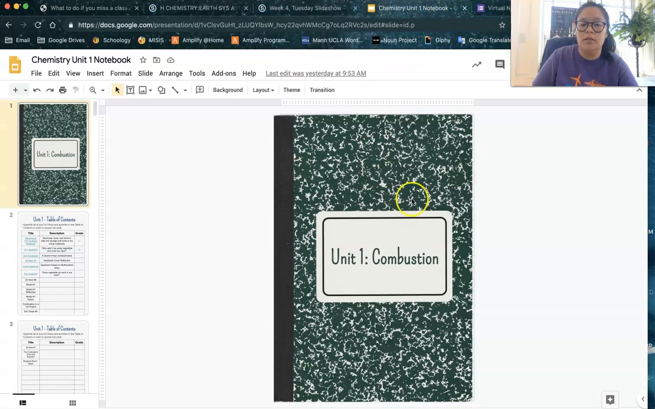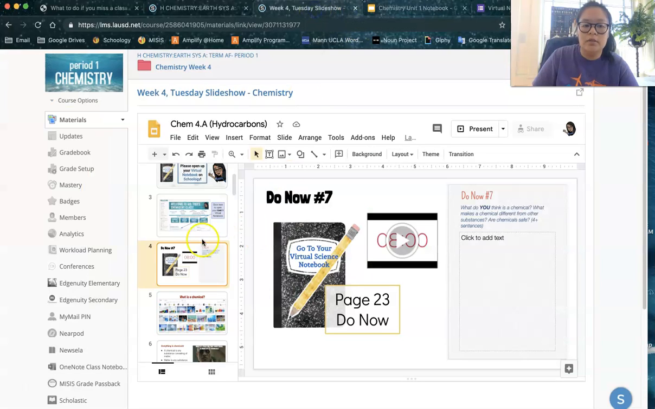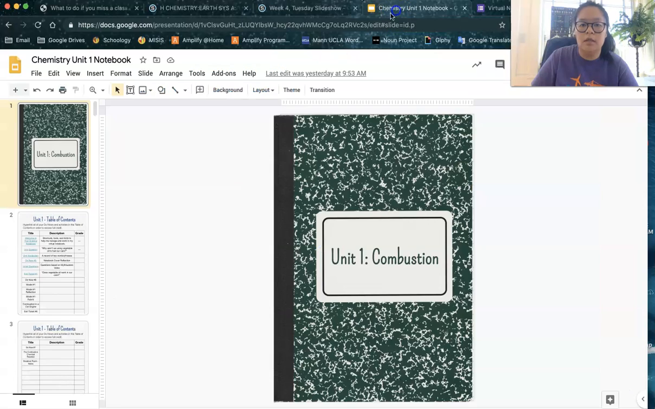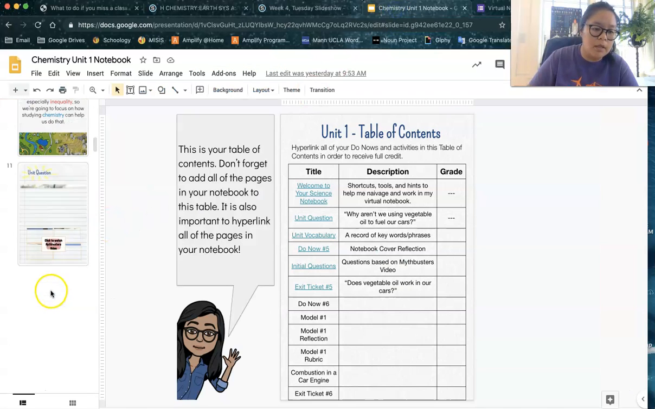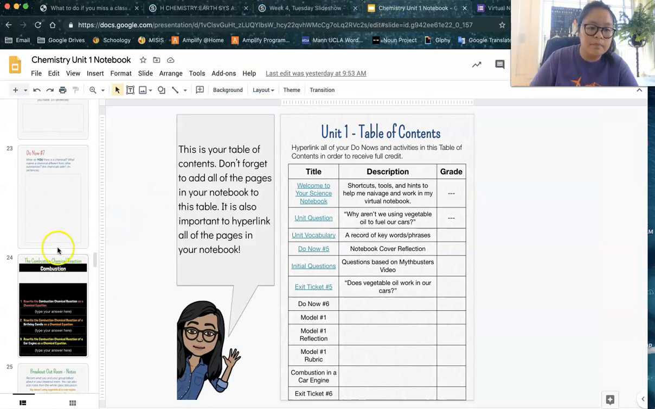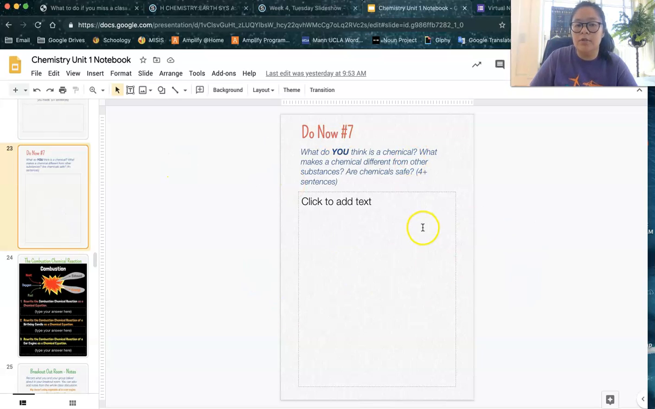So let's pretend that this is your notebook here, okay? So as you go through the slides, you're like, okay, I gotta do the Do Now on page 23, let's do it. Go down to page 23, work on that Do Now, okay? Let's say you finished that Do Now.